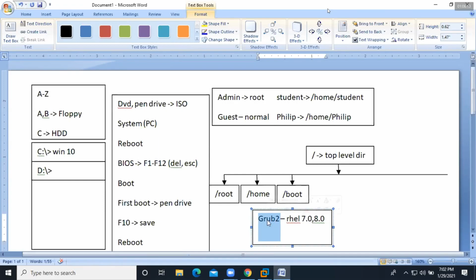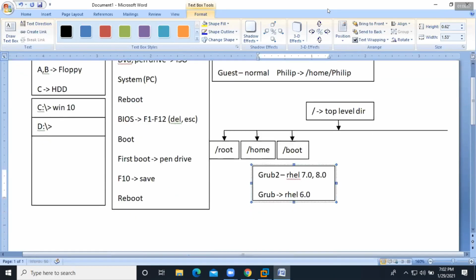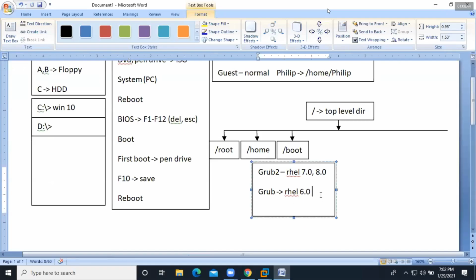So Grub 2 is the latest bootloader in RHEL 7.0 as well as in 8.0 version. In RHEL 7.0 as well as in 8.0, they have Grub 2. And Grub is there by default in the RHEL 6.0 version. In older versions, before 6.0, we have 5.0, 4.0, 3.0, and 2.0 versions.